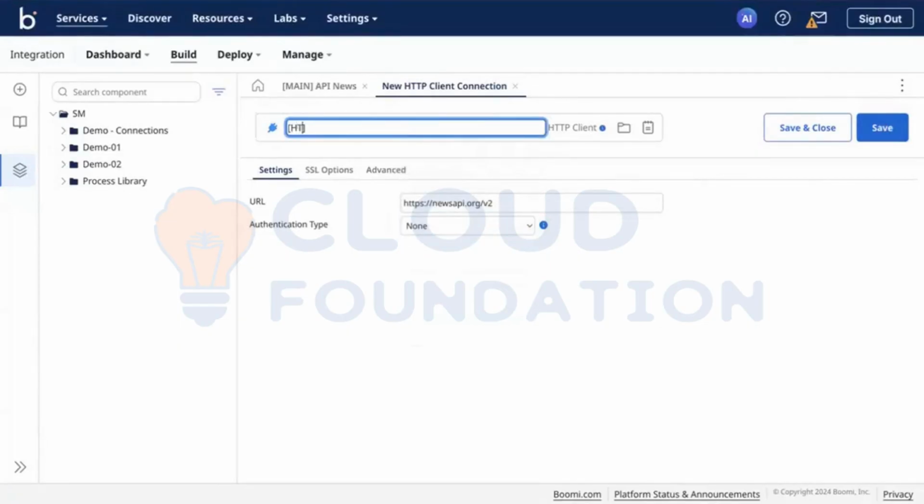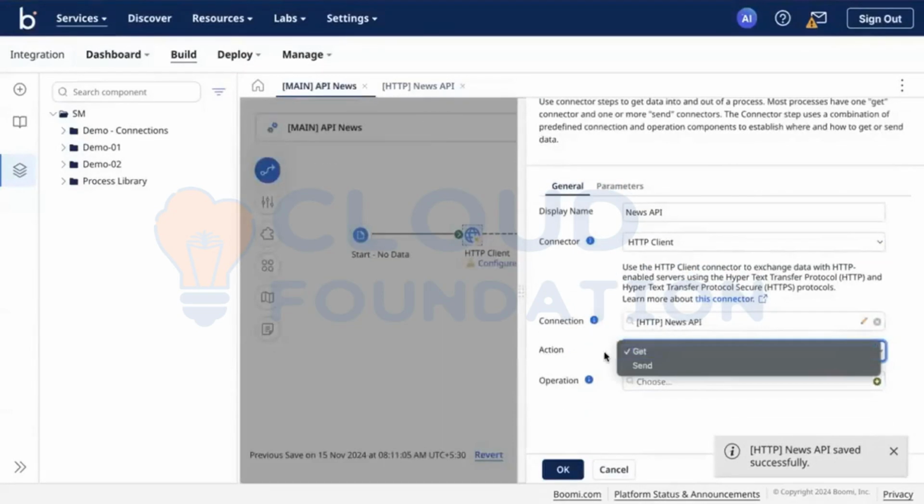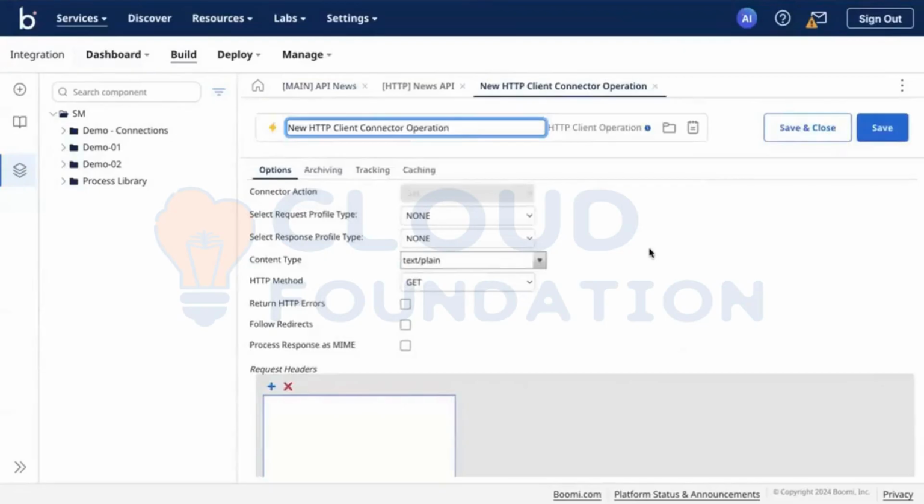Let's just say HTTP News API. Let's just save it. Again, it allows GET and SEND. Since our action is to fetch the news, we would go with the GET action. Now we'll configure the operation part of it. Here we are saying news headlines, something meaningful.